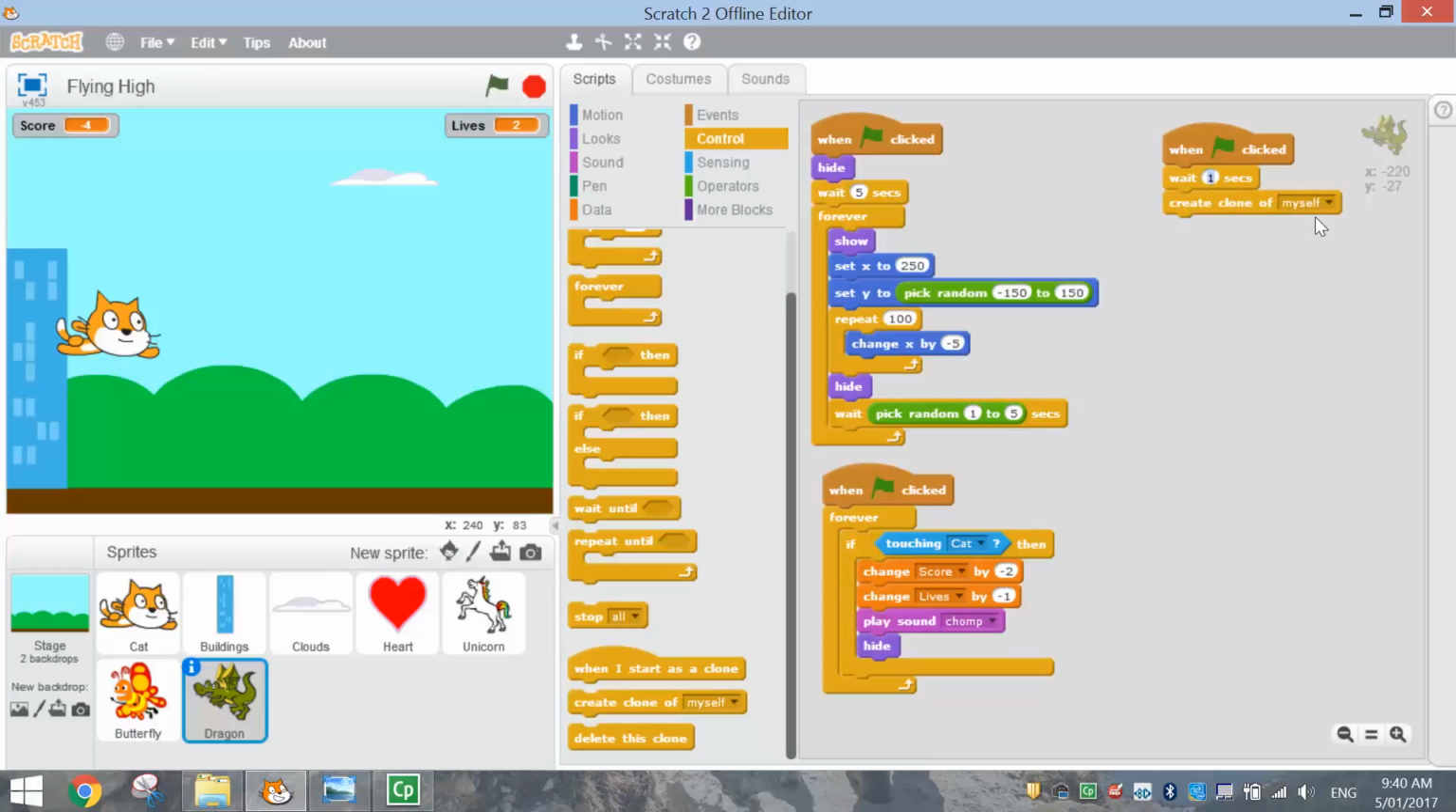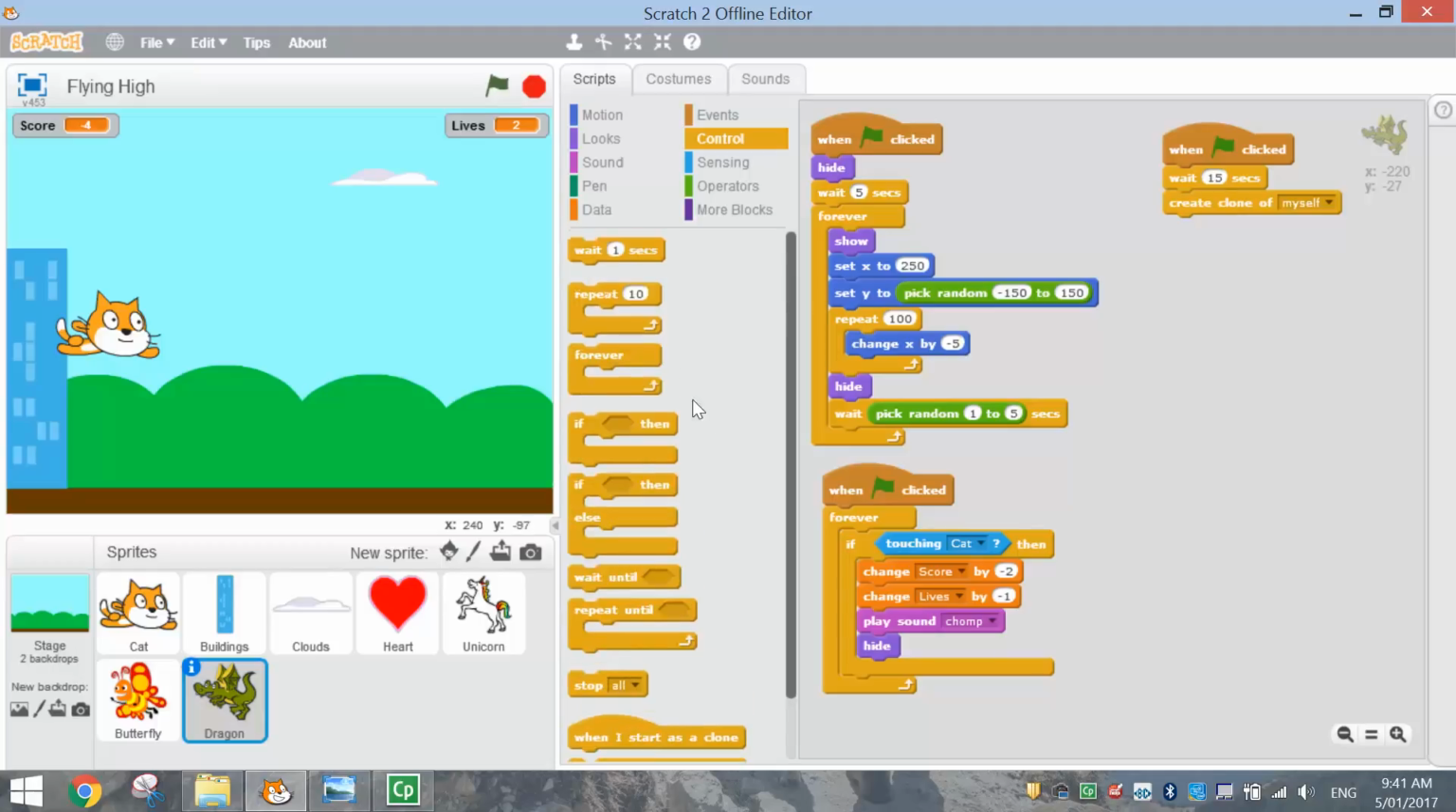And we want to wait 10 seconds, as I said before, that first clone appears. Might even make it a little bit longer than that. We'll make it 15 seconds. So let them play the game for a little bit and build up their score and lives first, then we can start to bring in some more bad guys. So we're bringing in the clone. Now I don't want too many clones. Every 15 seconds I don't want more and more and more clones to appear. So what I might do is put a for loop or a repeat loop around this and just repeat it 5 times. So we get no more than 5 bad guys on our screen.